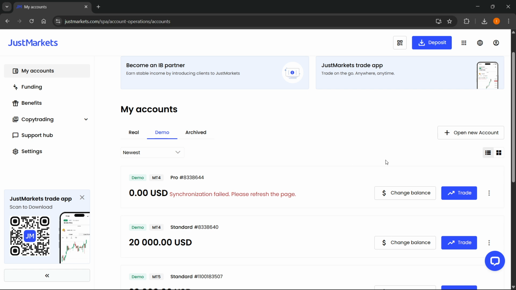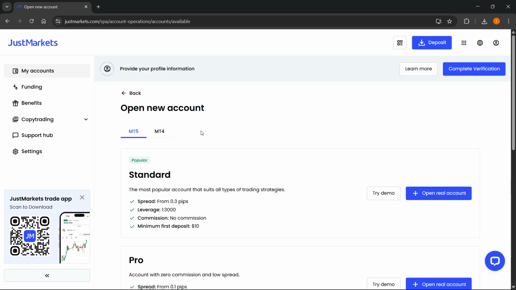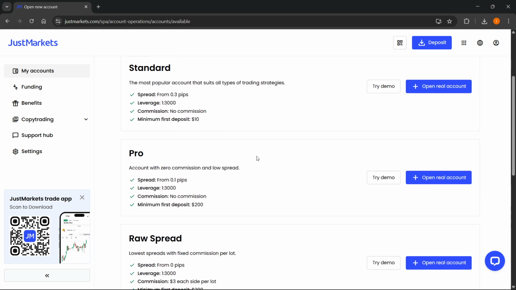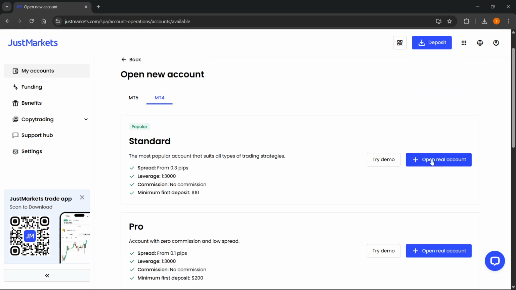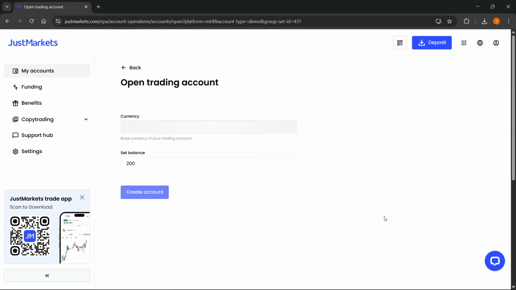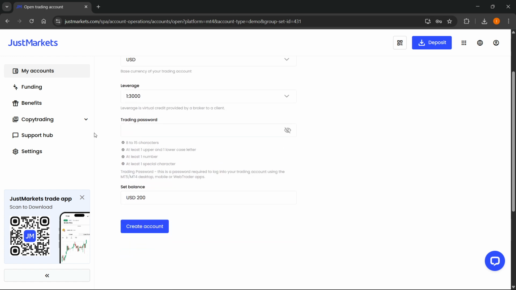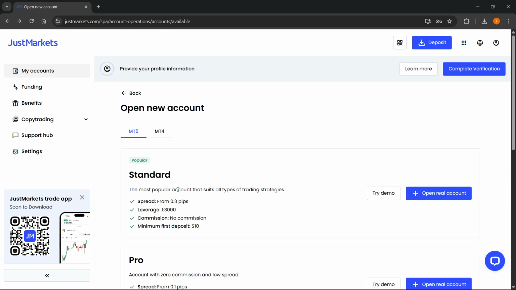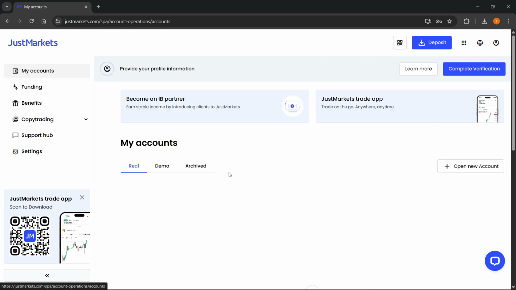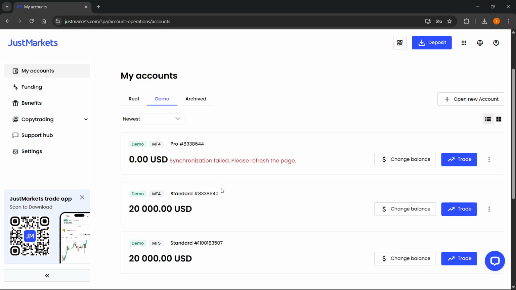Now, whenever you do this here, click on Open New Account. Make sure you do select MT4 up top, and then you can select whichever account you want and do either Open Real or Try Demo. After that, put in your currency, leverage, the trading password and the set balance you want to have, and then you will see your account here on the list. So if you go to My Accounts, it's going to be here under the list of your accounts.